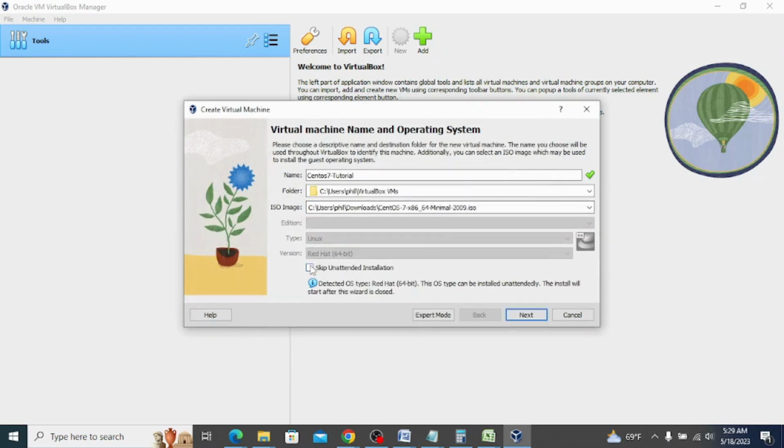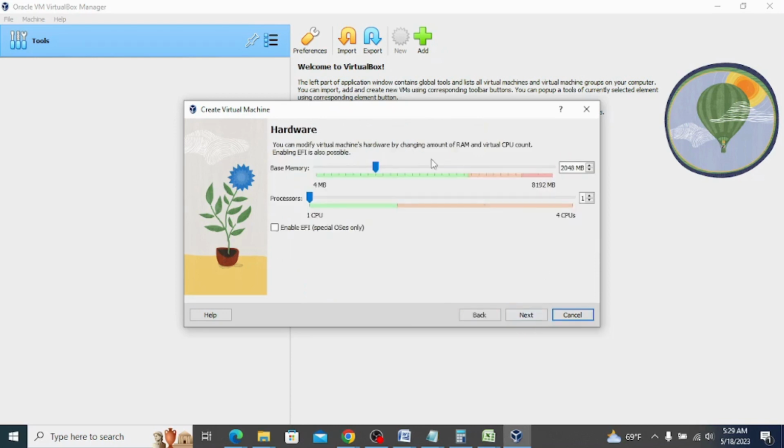I'm going to skip this unattended installation because I want to be very active in the installation process. So I will check this box. I'll click on next. Here I'm going to choose the memory. So we have 2048 megabytes by default. That's 2 gigabytes of RAM, so I will leave it as it is. And for the processors, we have one CPU, so that's fine. I'm going to click on next.